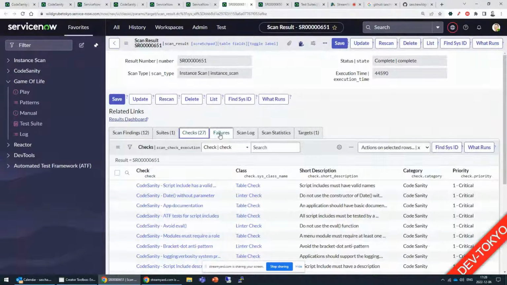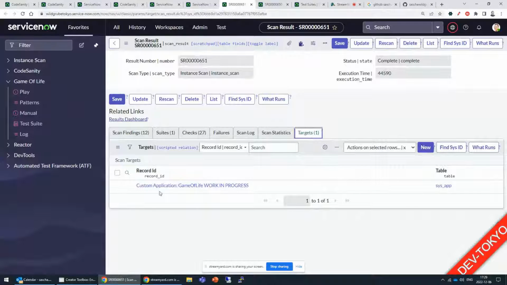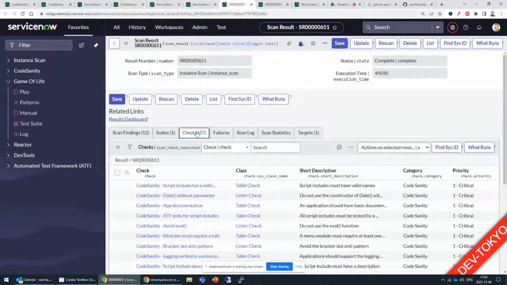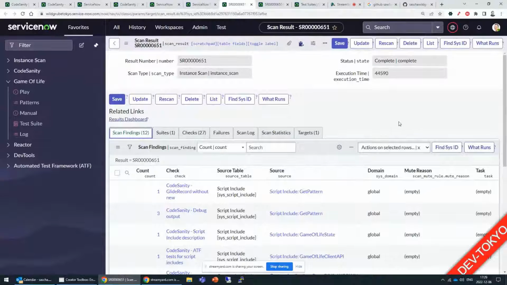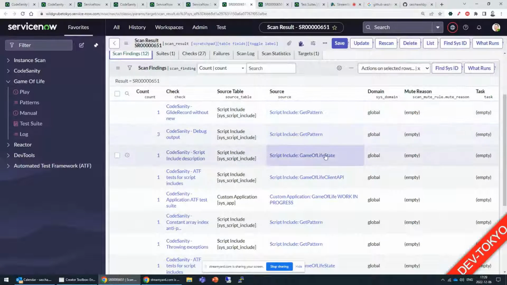If one of the scripts within the checks would fail and run into some kind of error, you would see it here in the failures. And here you can see the targets, which in that case is my custom application Game of Life. So out of these 27 checks, I've got 12 findings. And now I can do the work of looking at them and see if I can fix them.